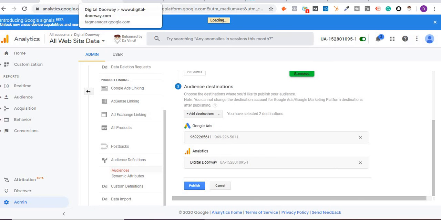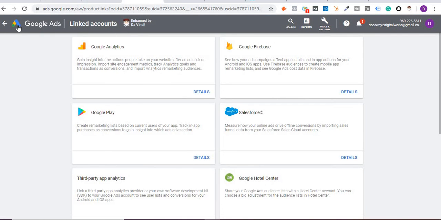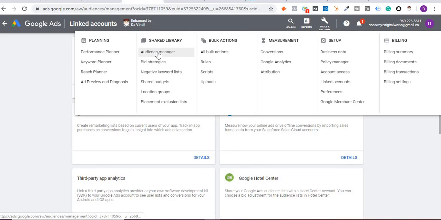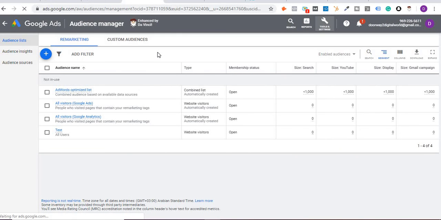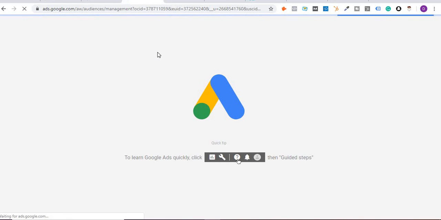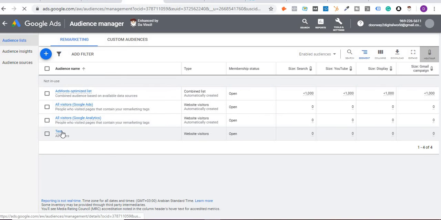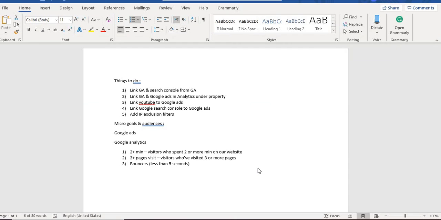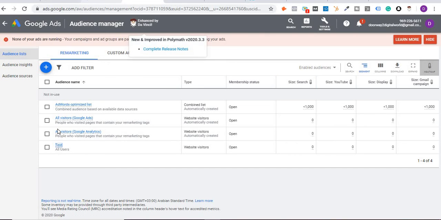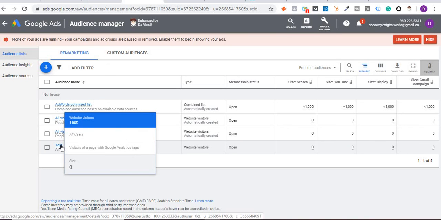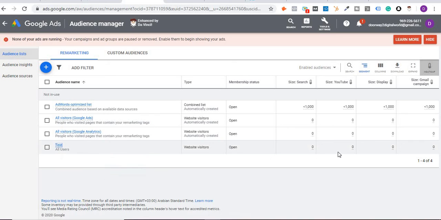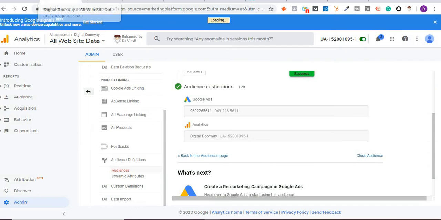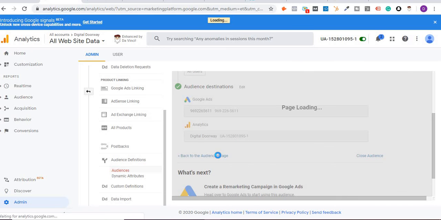So if I were to go back to my Google Ads and go to Audience Manager over here and refresh, so this is the test that we created. This is the one which we just created. Since I selected Google Ads as well, it's reflecting over here. So with this, you can select this in any Google remarketing campaign, and then you can run ads specifically for this audience. This audience will start populating. So back to the audience page.